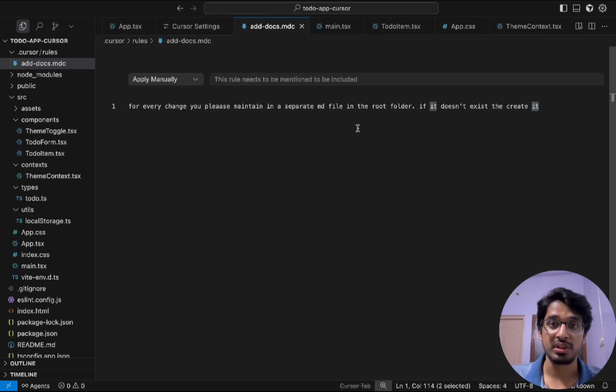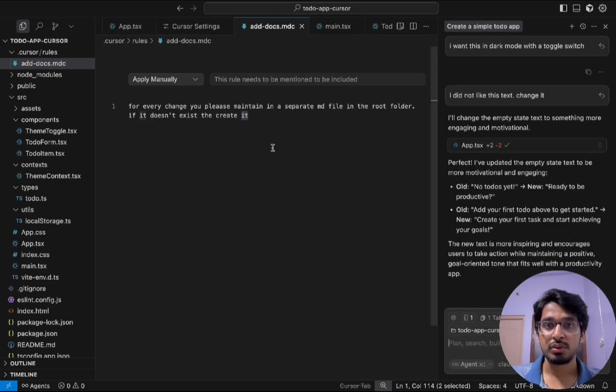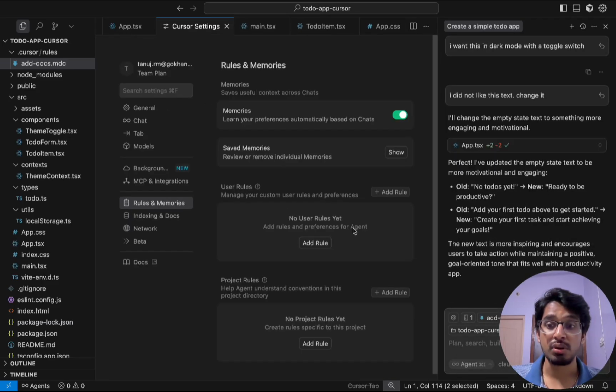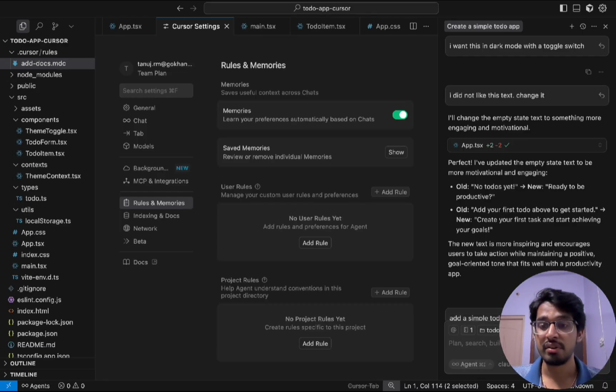Once we do that, we can go to our chat. I'm going to close this. Since I pressed Ctrl L, and the file I was in was that rules file, it has automatically added this for me. So you don't even have to include this. It will automatically analyze that rules file and pick it up from there.